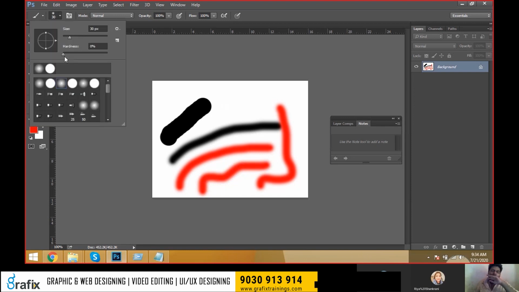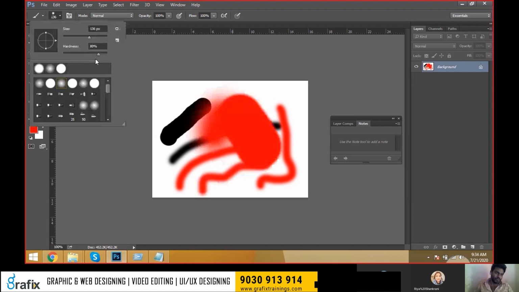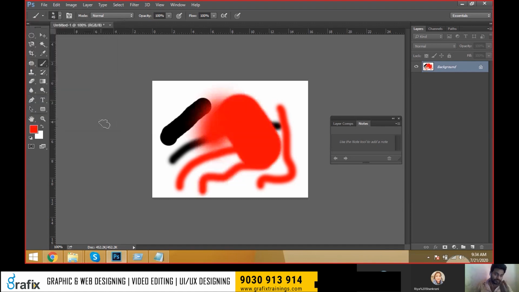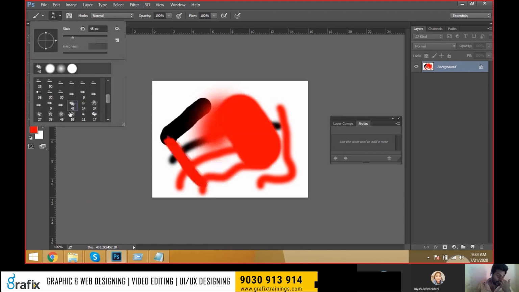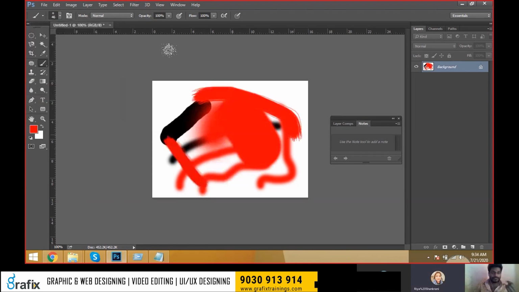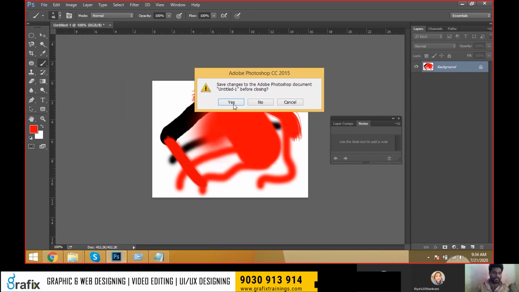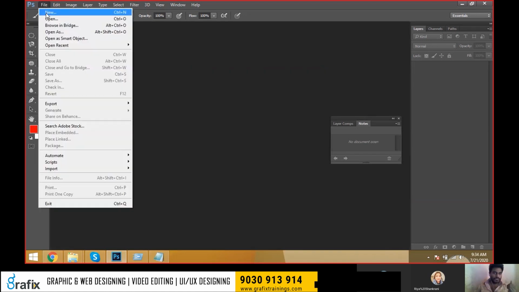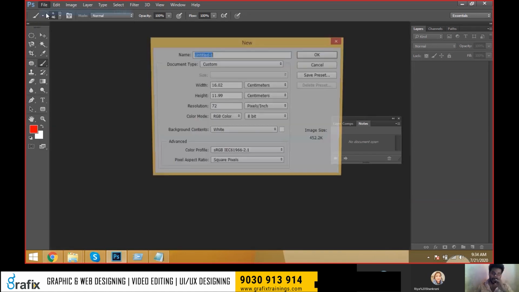Brush hardness, smoothness, and brush size. See here, the brush size is increased, and brush hardness like this we can decrease. Again, brush smoothness will go down, and these are the different types of brushes like this. Now close the document and take a new document, and click here, inches.